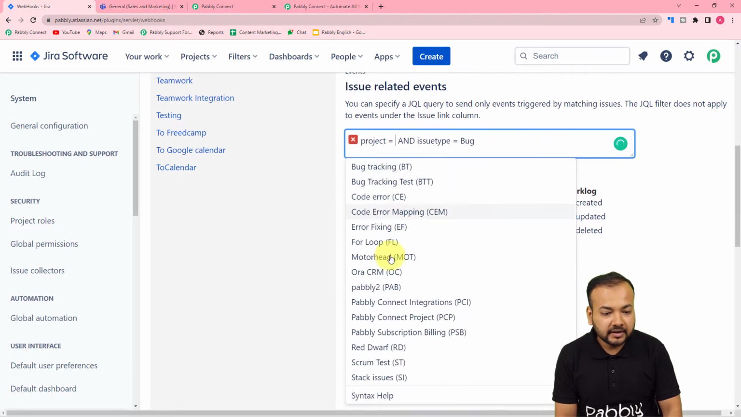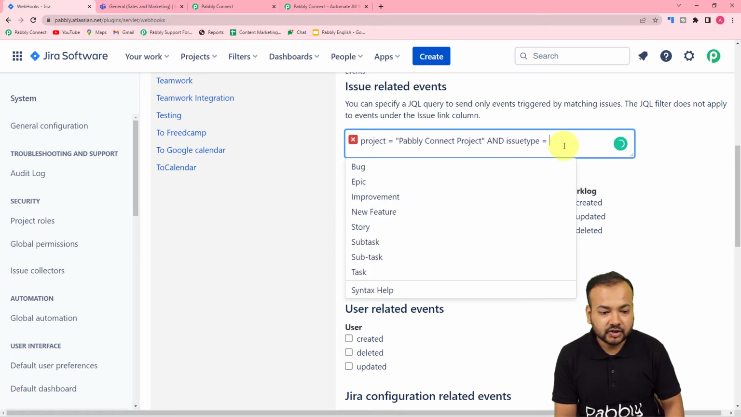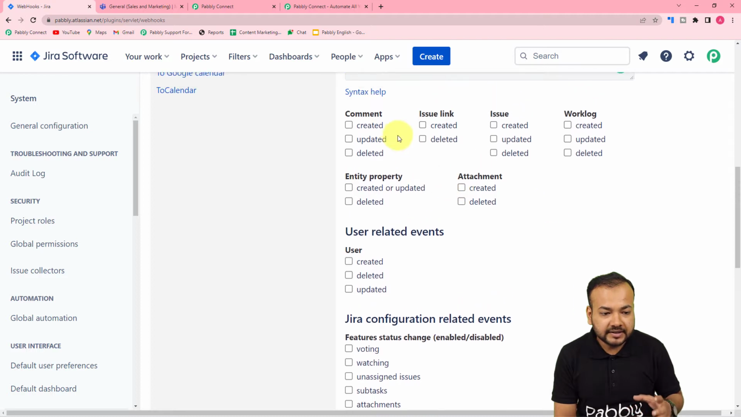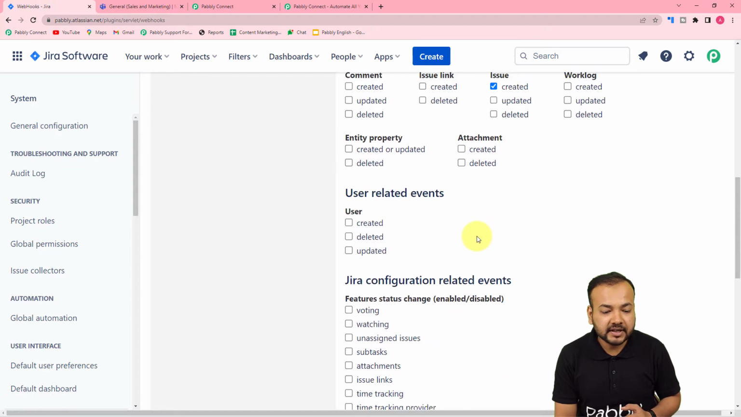And it will start showing the list of the projects. From here I'm going to select this Pabbly Connect project, and in the issue type I'm going to select task as an issue type. Here you can see these are the issue types we have. I'm selecting task. So this is the JQL query, and here you have these events list. So in the issue section, check this created box. This means whenever an issue is created, that is going to trigger the workflow and the data will be sent.